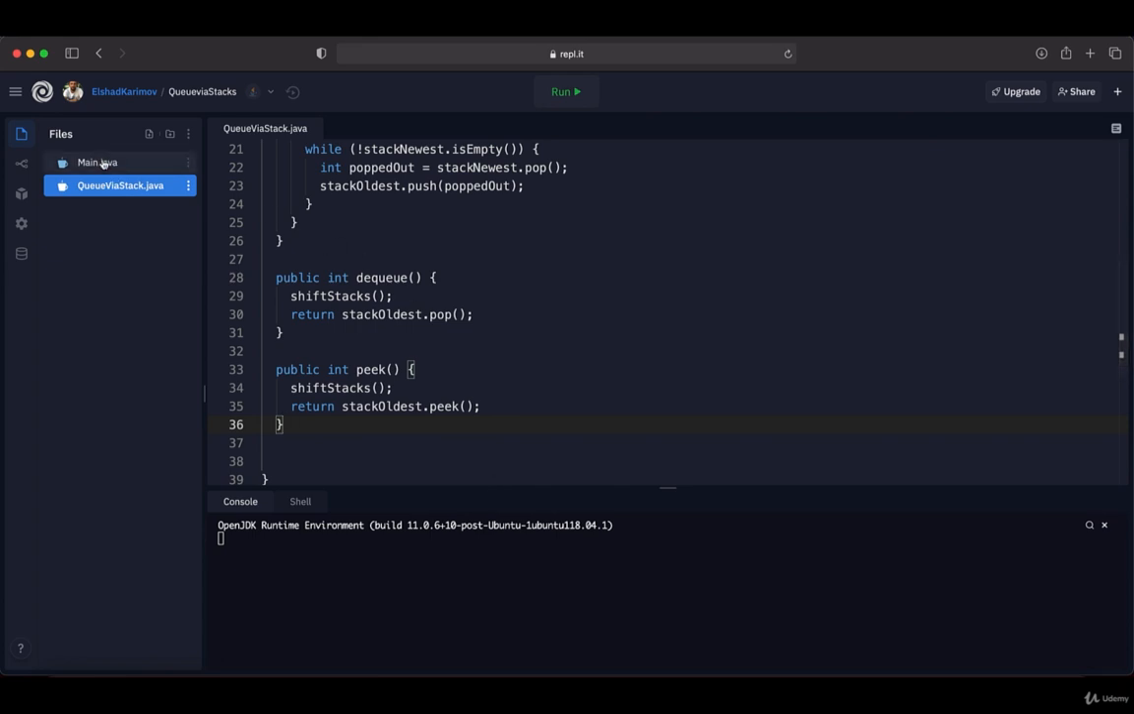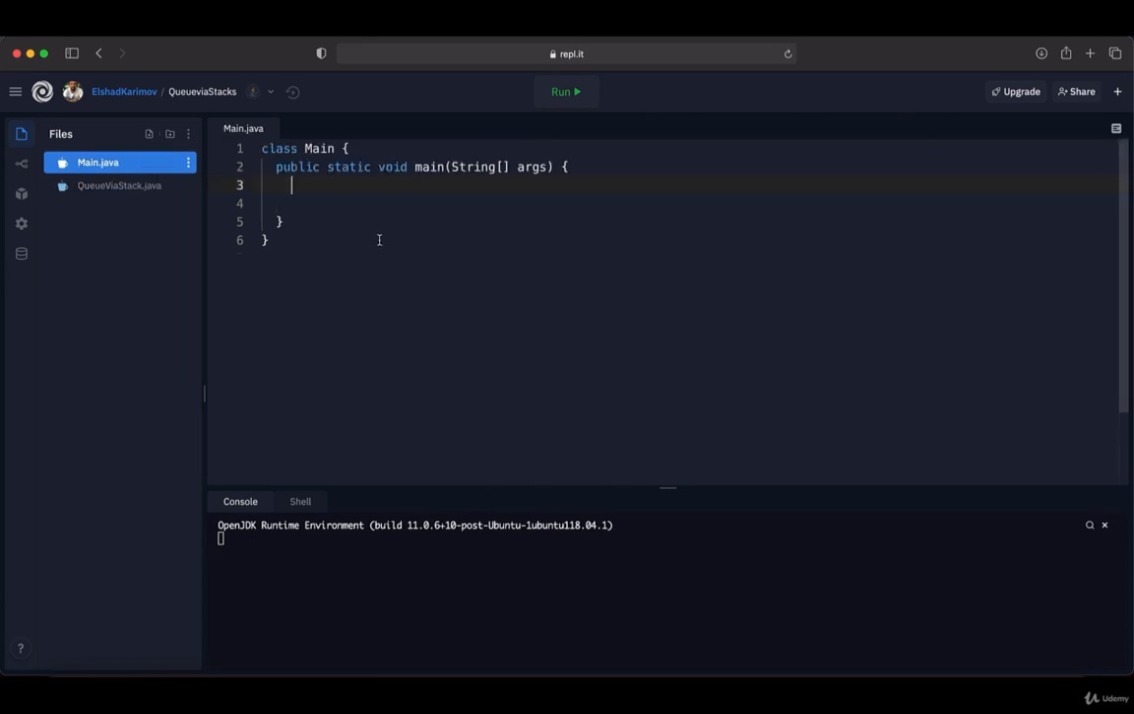Now let's see how this is working in practice. Inside the main class, I'm going to create an instance of the queue via stack class. It's going to be like this: new queue is equal to new queue via stack. Then I'm going to call the enqueue method a few times, and then call the dequeue method to see how this is working. So I'm going to do it like this: 1, 2, 3. Then inside the print function, I'm going to call the dequeue method.